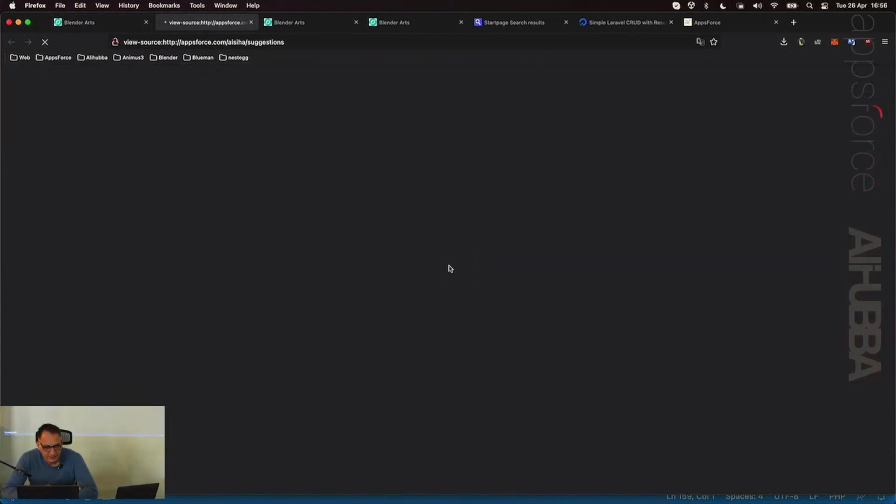Let's look at the page source. That's my second thing that I want to debug, because it looks like I'm getting suggestions, it's just the view doesn't work properly, okay? What the hell is it doing?